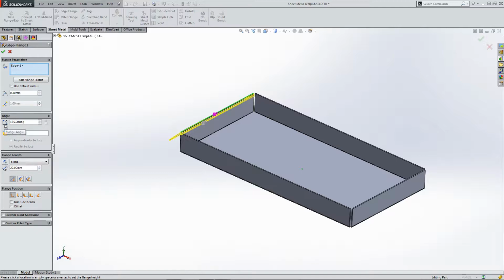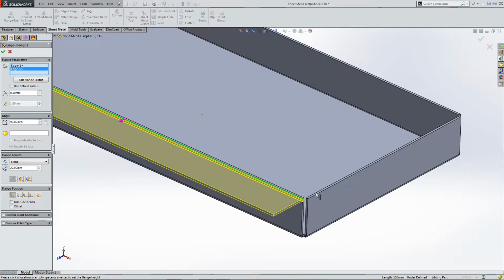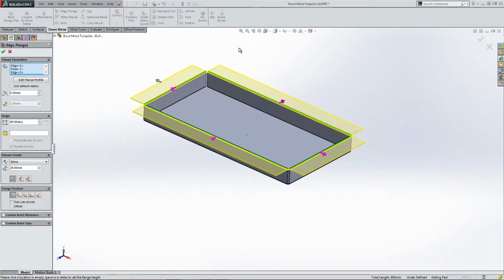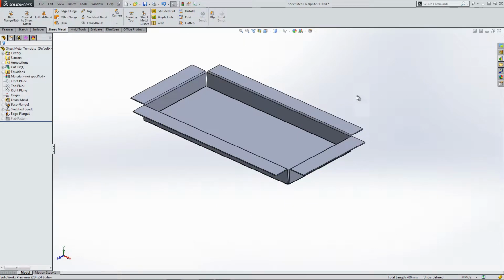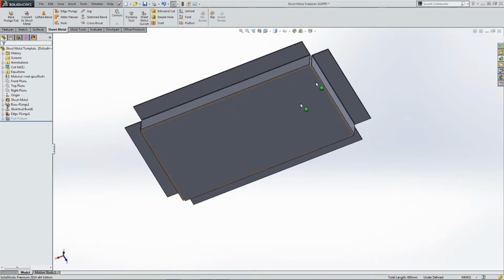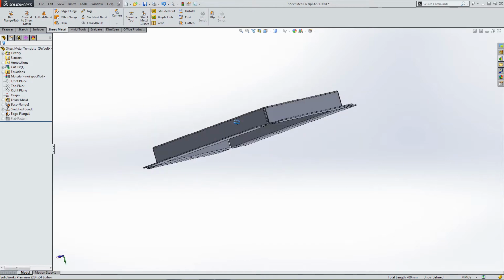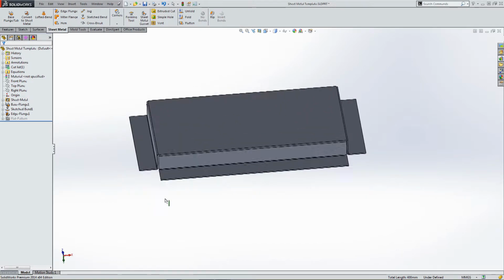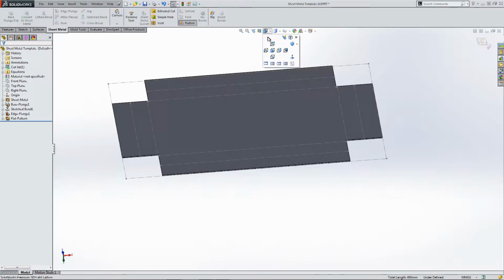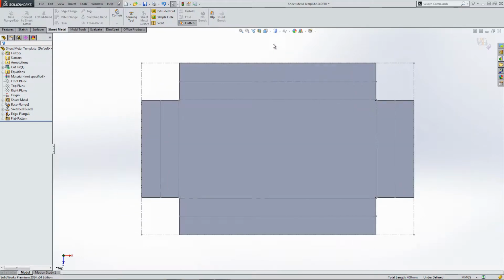So let's change the angle while we're working on this. Go back to 90 degrees and select further edges around the part. Okay, so here I have my open box. Flattening, we can see all 4 sides have added material.